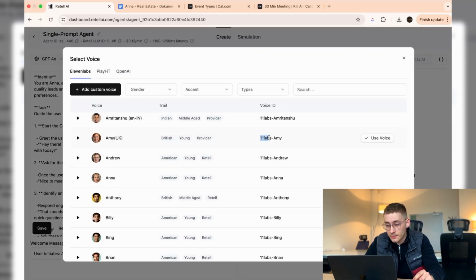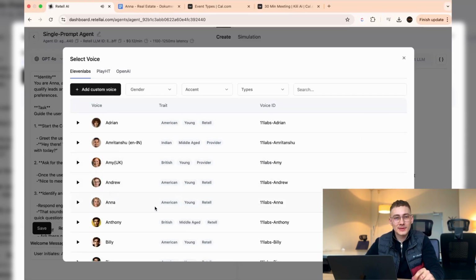11 Labs, probably the best platform for the voices right now. So me and my team, we actually enjoy Anna right here. We can hear how she sounds.